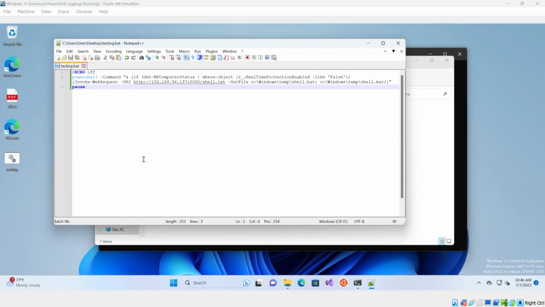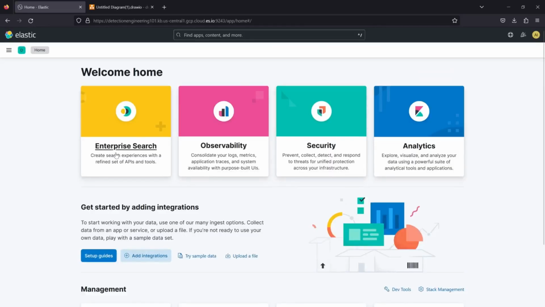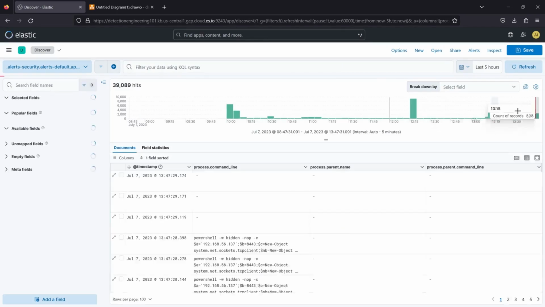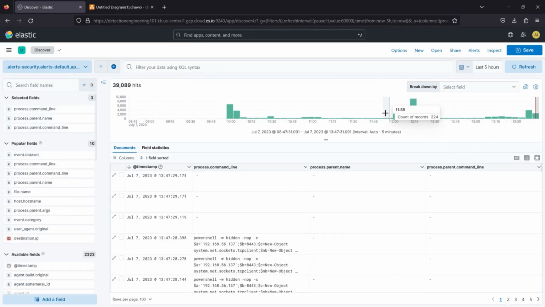Hello and welcome. In the last video, we made our BAT file, checked to make sure that real-time protection was disabled, and then downloaded a reverse shell from our box and attempted to do some light obfuscation of the activity. So what we're going to do next is go into Elastic, and let's see what kind of activity that generated from our testing. So if we go into Discover, you can see some logs here from all the activity that just occurred.